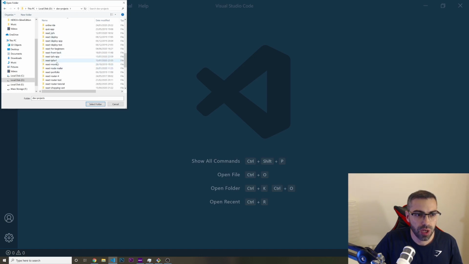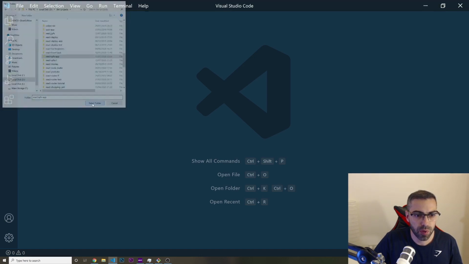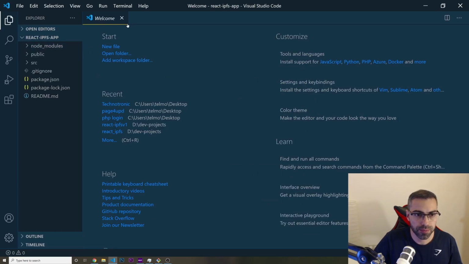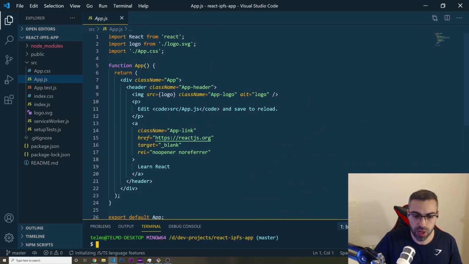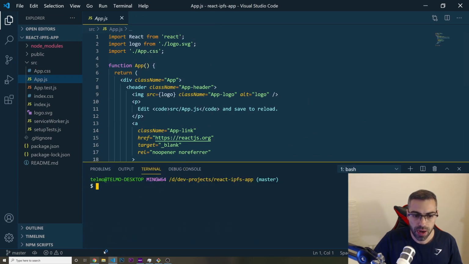React IPFS app. Okay, so I'm gonna open this folder. Okay, so I got all my code in here. I'm gonna open the terminal as well. Now, I wanna send all this code that I have in here to my GitHub account.